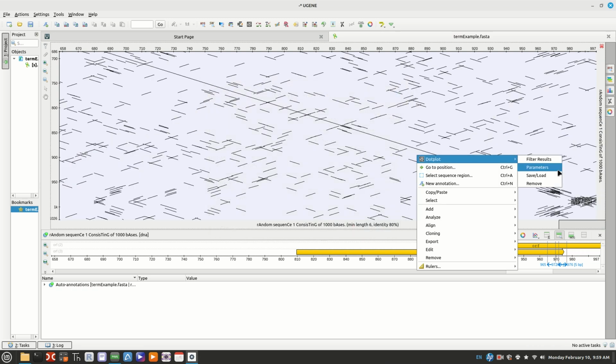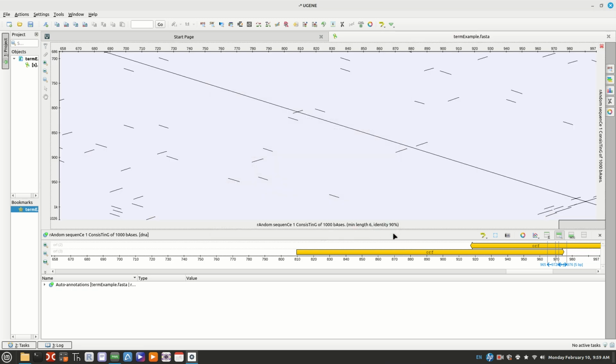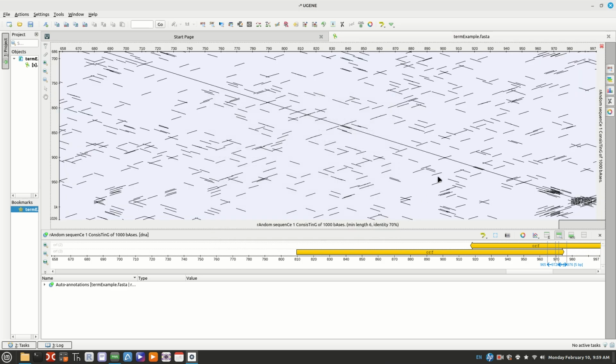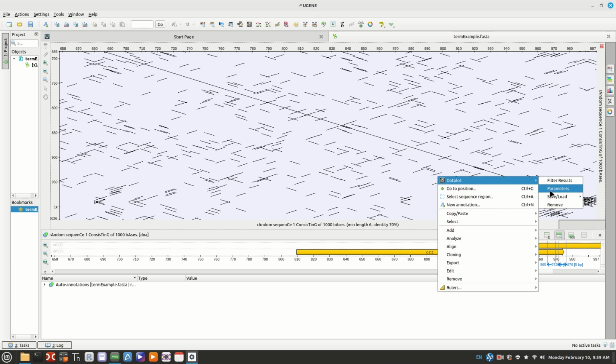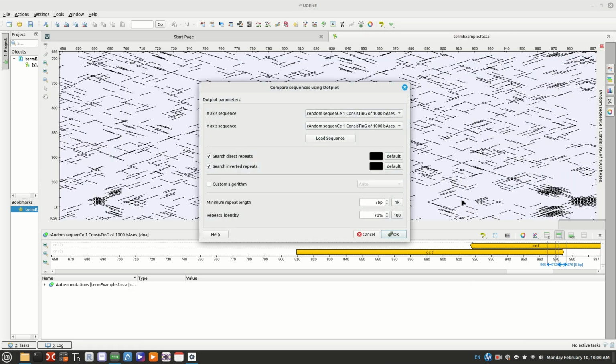Okay, still got it. All right, and then we go to 90%, and then it disappears. So let's go back to 70. And we've got them nearby. Let's now increase this to 7. That kind of made it worse. Let's go to 8 and see what it looks like.